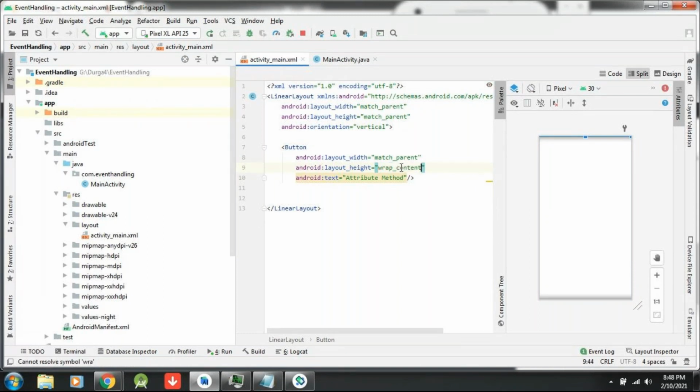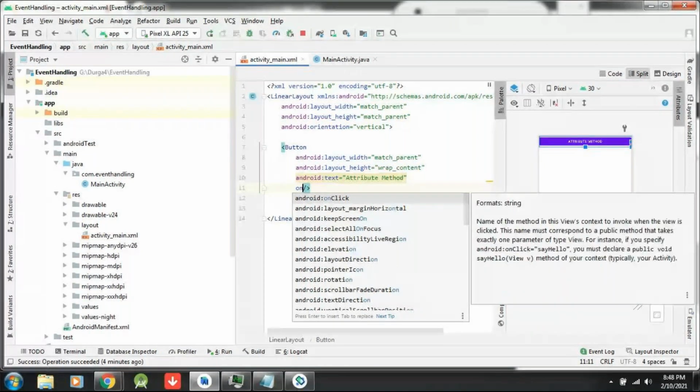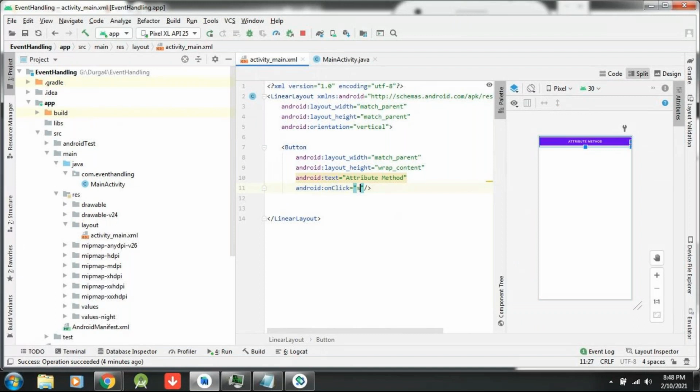Wrap content, so that it will come like a single button. So for the attribute method, what I need to write is simple, along with width, height and text property. Here I am going to add one more property, onClick. Consider here I am writing a text with the name say hi.